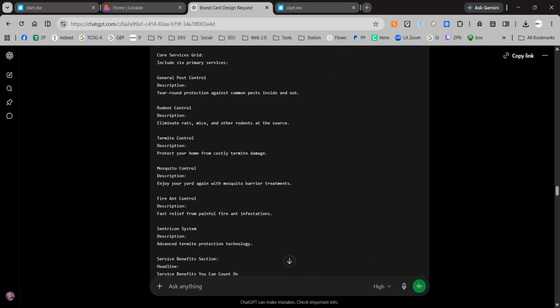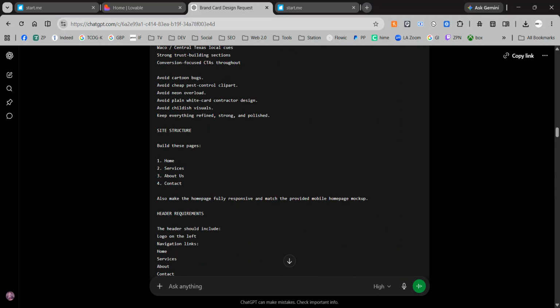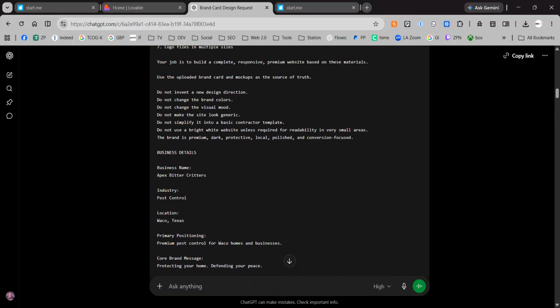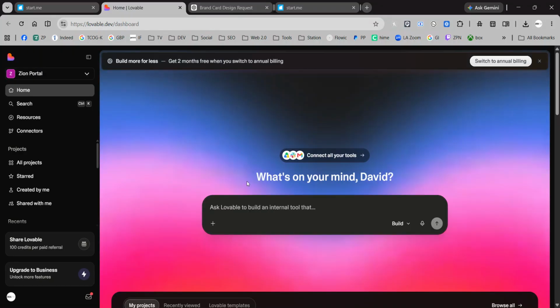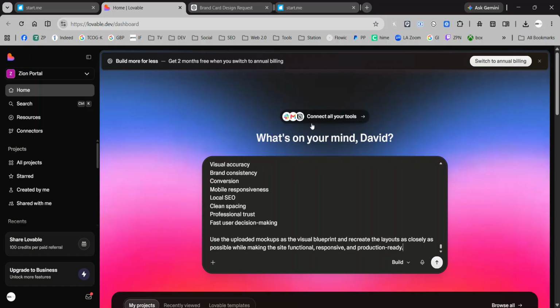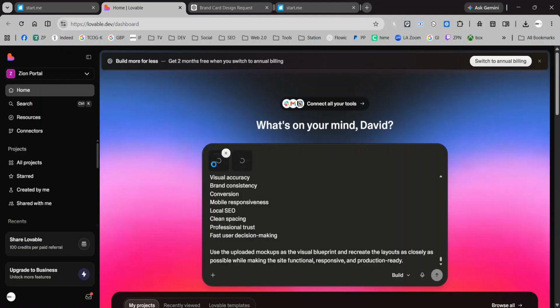So there's that, and now we get to go to Lovable, and with Lovable you get five free daily credits. So why not go ahead and paste it in there? And what I'm going to do is, I downloaded the brand card and the mockup as well. So I'm going to include that as well.